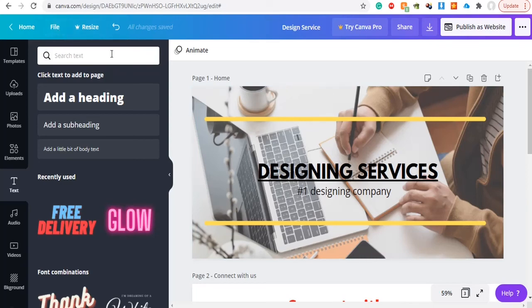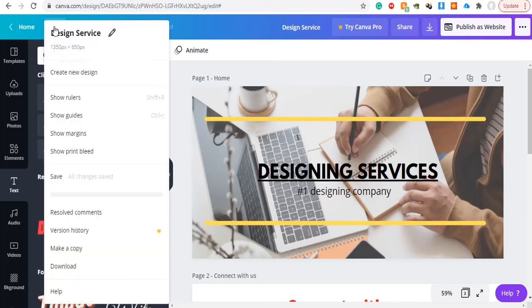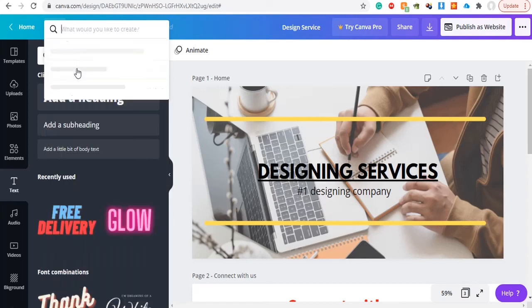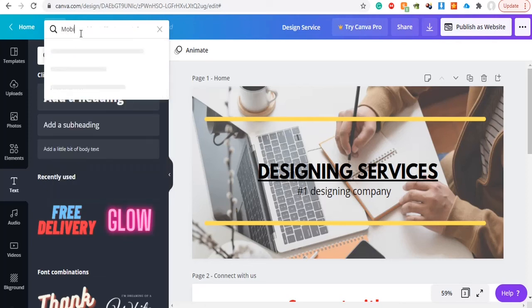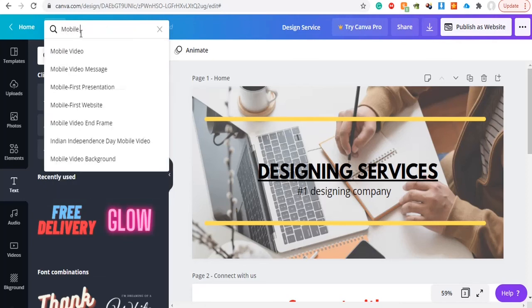So to create our mobile friendly website, let's click on file, click on create new design, and click here, mobile. Now let's see what options. So you can see here mobile first website. Click on this. We will be just using a template for this instead of preparing it from scratch.